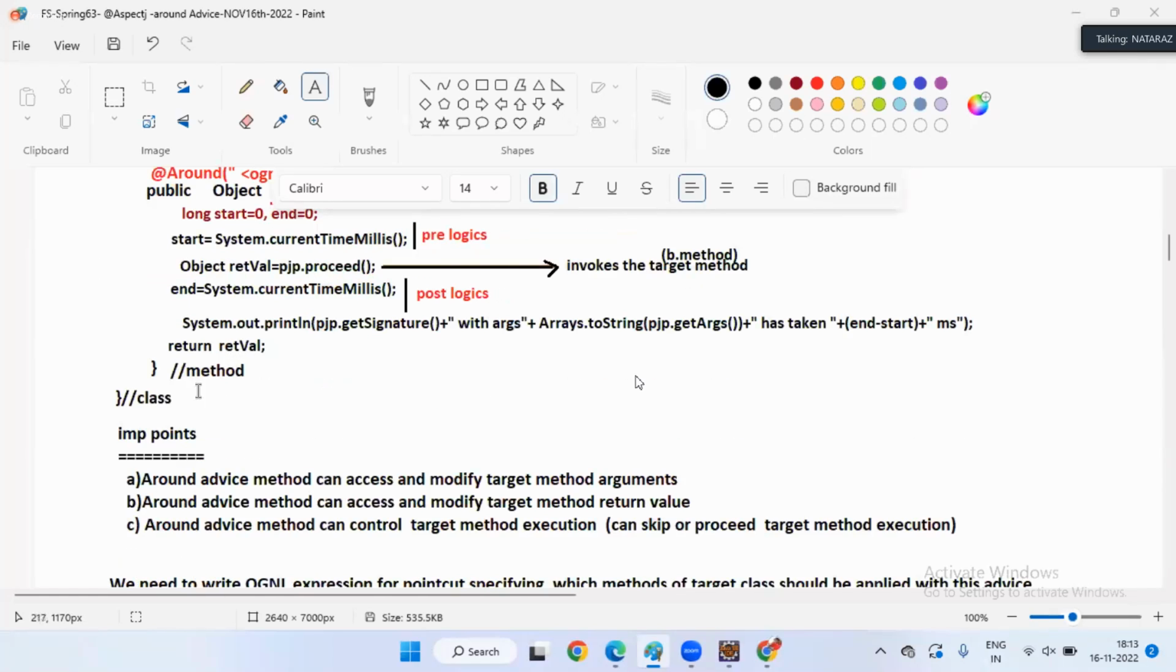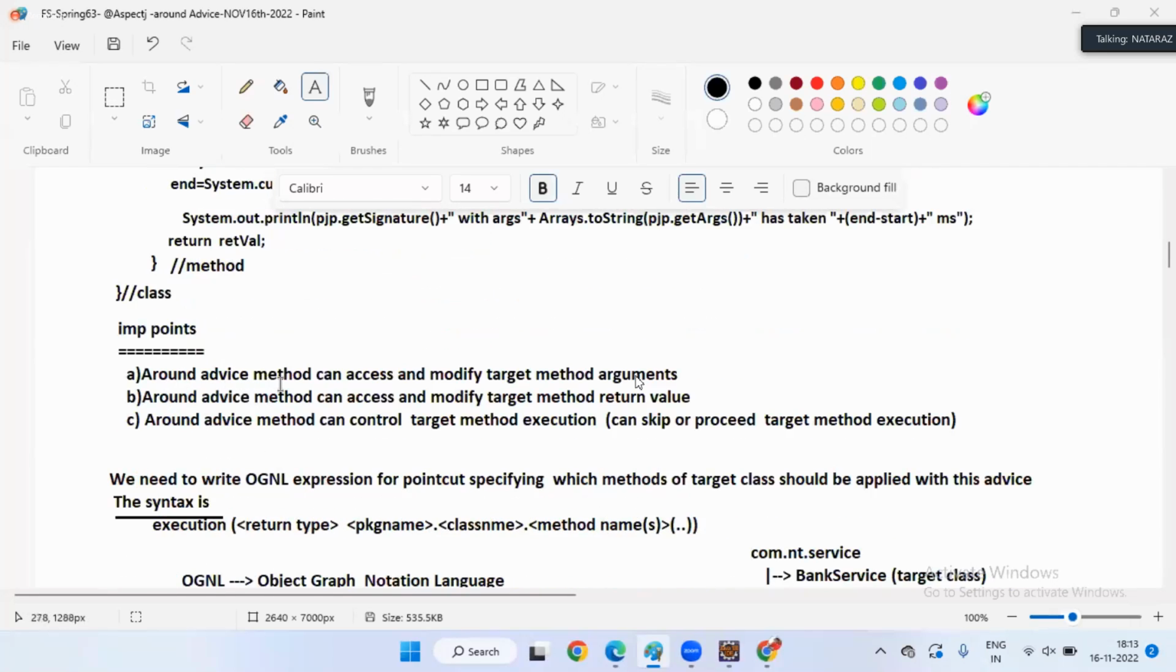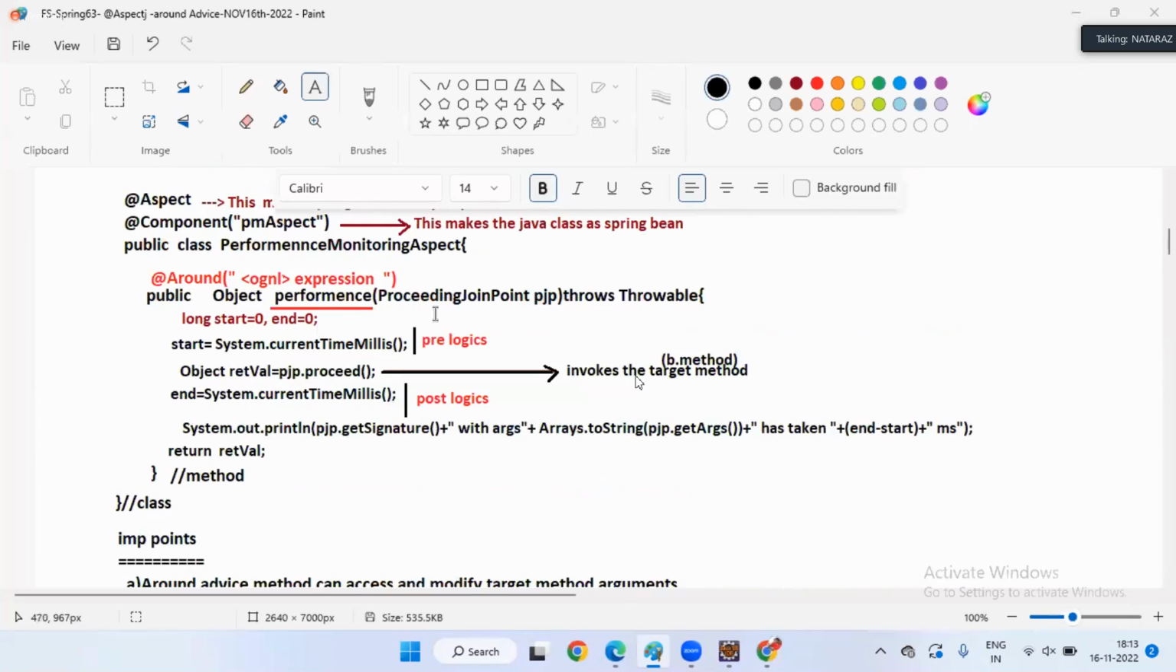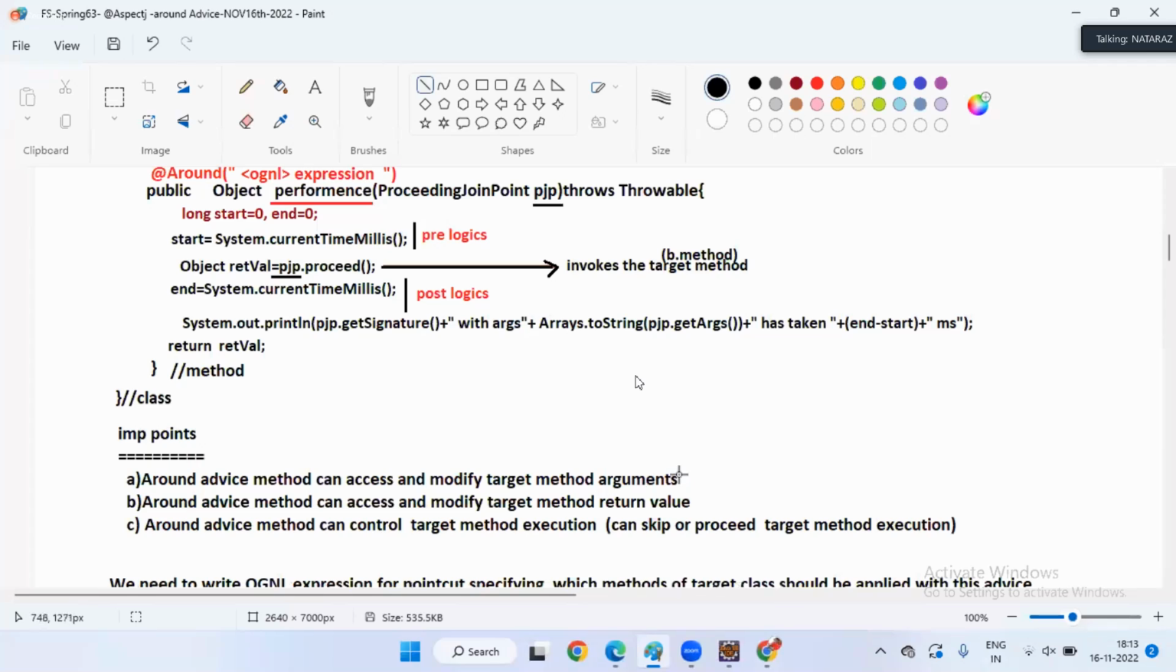Important points. How to develop a complete application, we'll discuss later. Around advice method can access and modify target method arguments. Using this PJP, I can access and modify target method argument values. Around advice method can also access and modify target method return value.